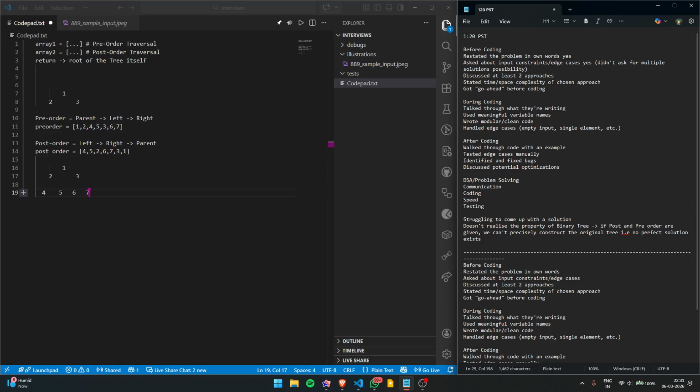Okay, we have already used 6 here. So if any element has already been marked, it means we cannot take it. We cannot create a left or right subtree. I think thinking along that line.